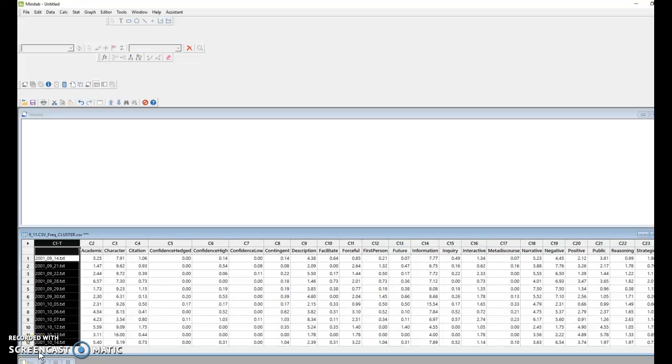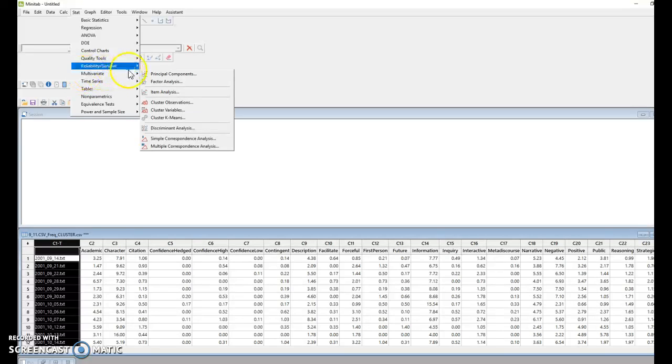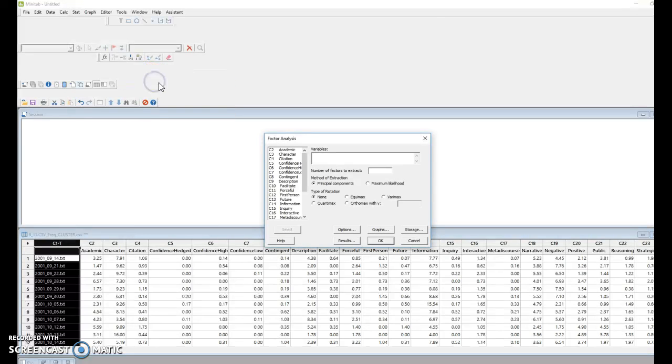Welcome to the next video in our sequence where we in fact now have all the data that DocuScope gave us and tagged into a spreadsheet in Minitab. And now we're going to apply factor analysis to look at larger structures. So under Stats, we're going to look at factor analysis. That seems to be a very good statistic for interpreting.